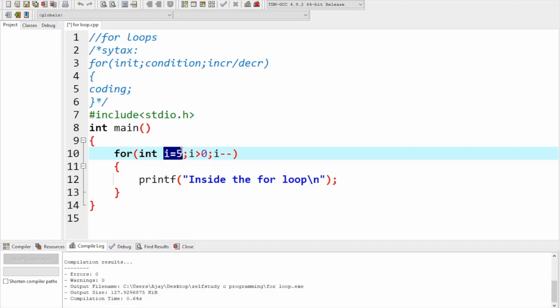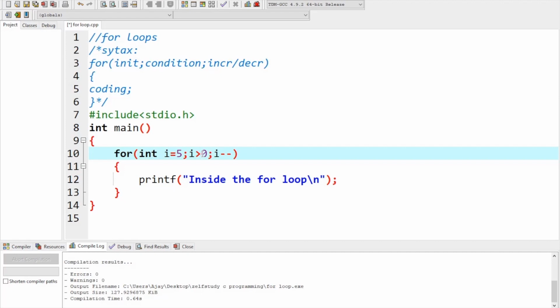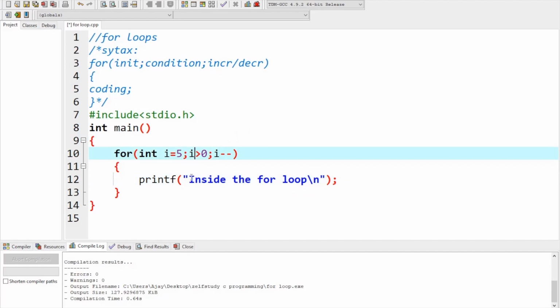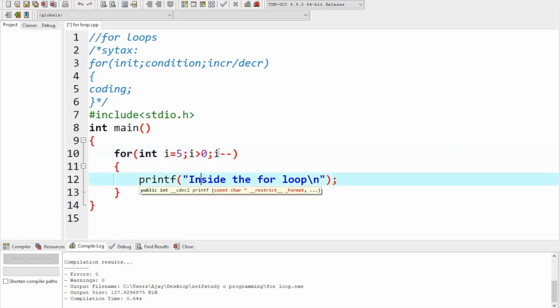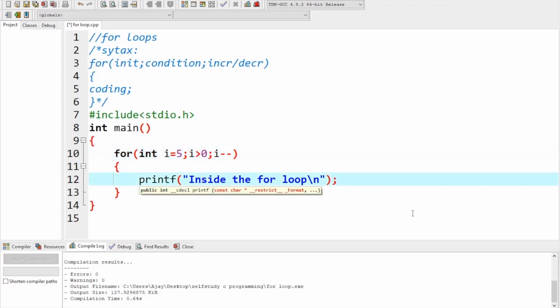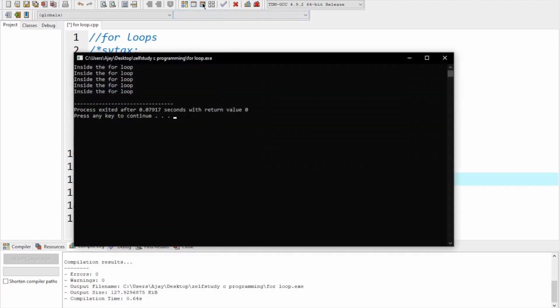When i equal to 5, it will print this and it will come here. So 5 minus minus is 4. 4 greater than 0, true. It will print again. And i minus minus, so 4 minus minus is 3. 3 greater than 0, true. So it will print again here. 3 minus minus would be 2. 2 greater than 0, true. So it will print again. And 2 minus minus is 1. 1 greater than 0. So it will print again. 1 minus minus is 0, 0 greater than 0, no, false. So this will not execute and it will come outside. So total 5 times. This value will be printed 5 times for this condition. See, 1, 2, 3, 4, 5, 5 times.